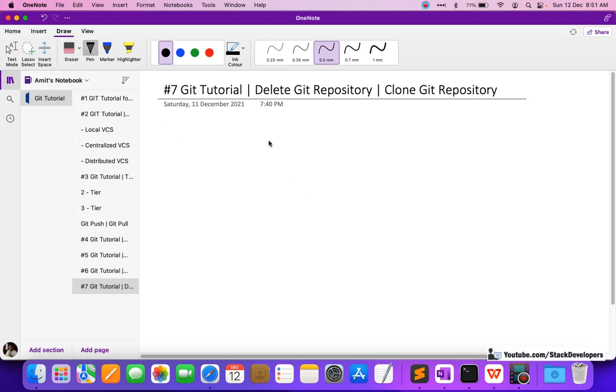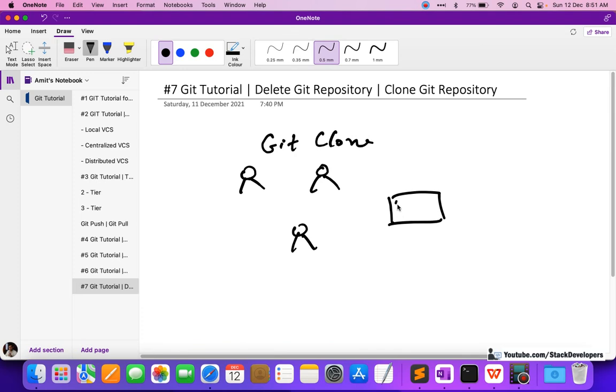Suppose now we are going to learn git clone. There are 3 persons working on the same project. All are working on this project. So the project is everywhere. This is the git repository, we can say git repo.